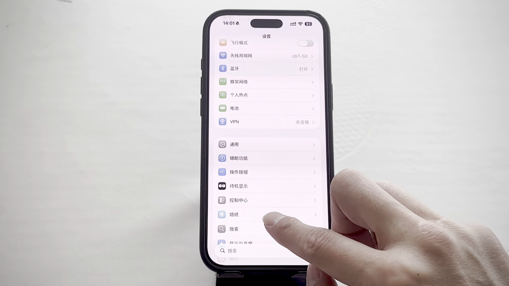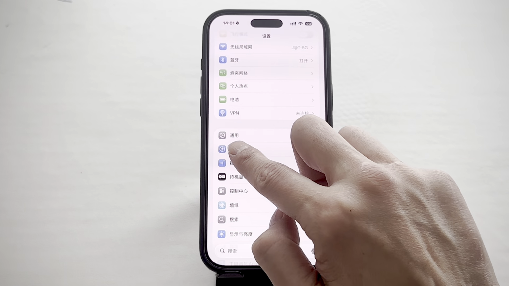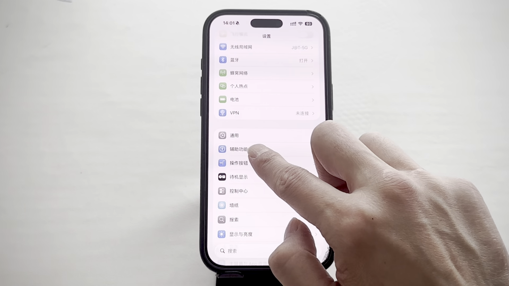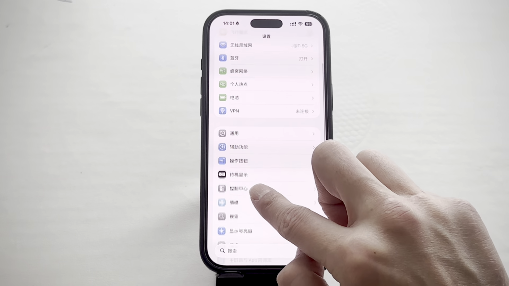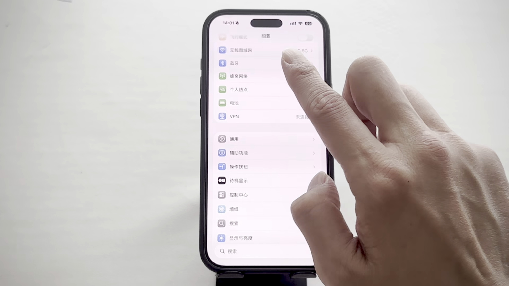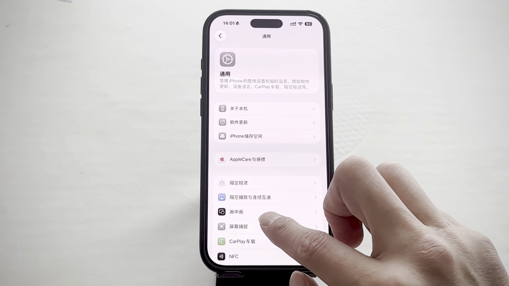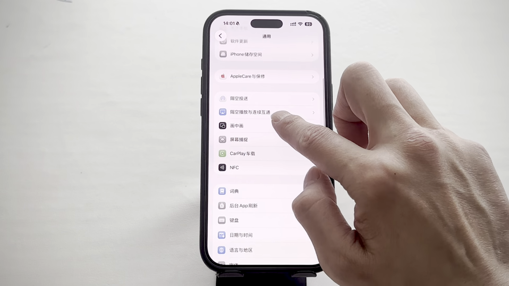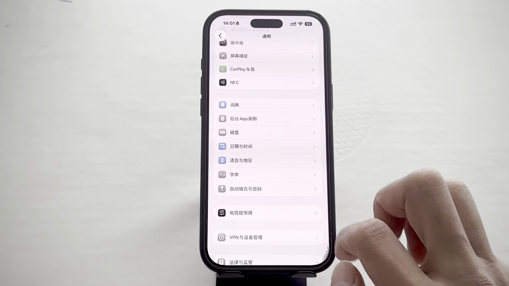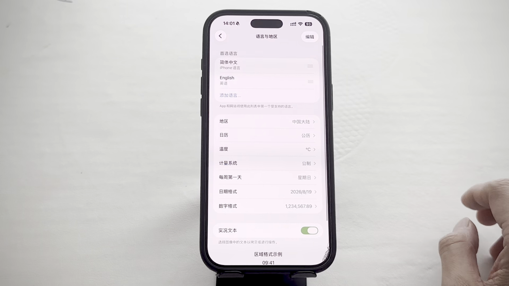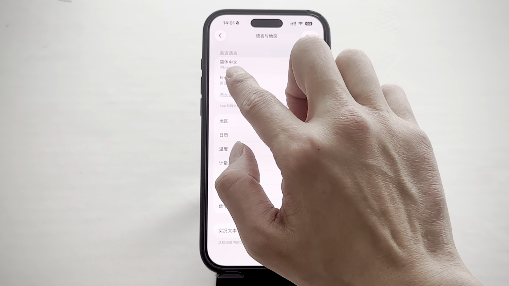Once we're in settings, we're going to go to this again. It's the same one. This is general, okay? So just look from the top. All you have to do is look down right here. Click that. And then once we click that, we're going to scroll down and we're going to look for this blue globe symbol. So once we click that, then you'll have the languages.